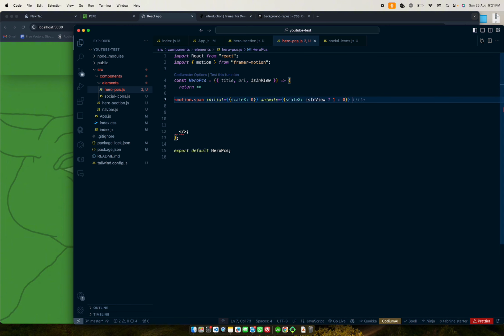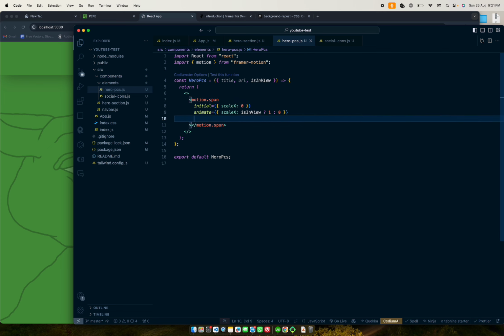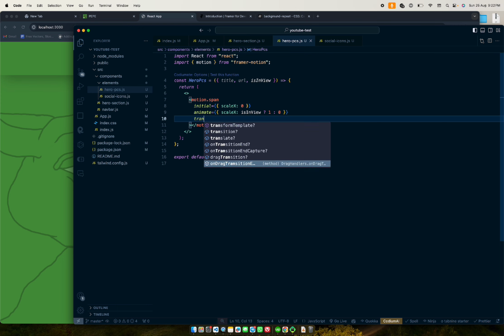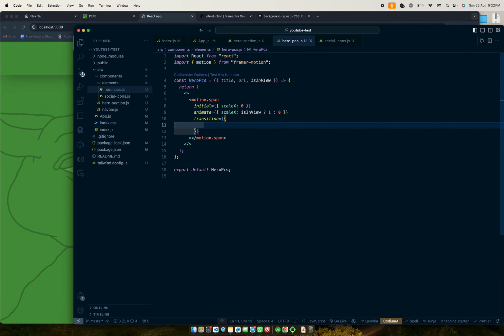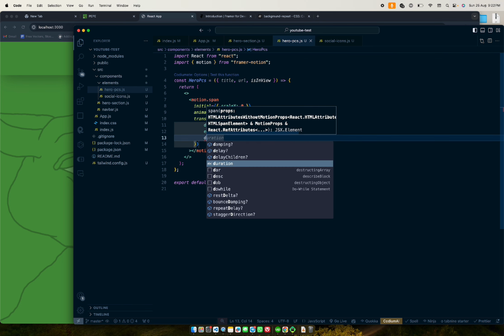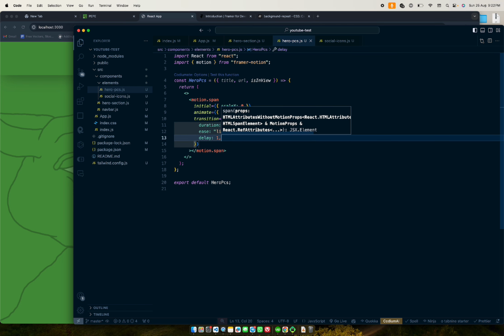Okay, we're going to close this so that we can work with it better. After the animate, we're going to add transition. In our transition, we're going to change things up. We're going to say duration equals 0.7, 7/10 of a second. Then type linear. Then we're going to say delay. Why are we setting this delay? When the div is in view, we don't want the animation to start immediately. We want it to be delayed by 1 second.